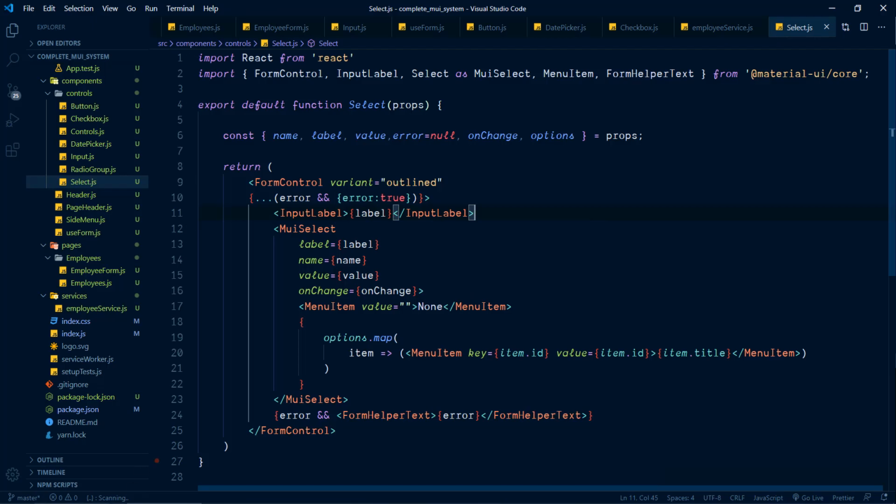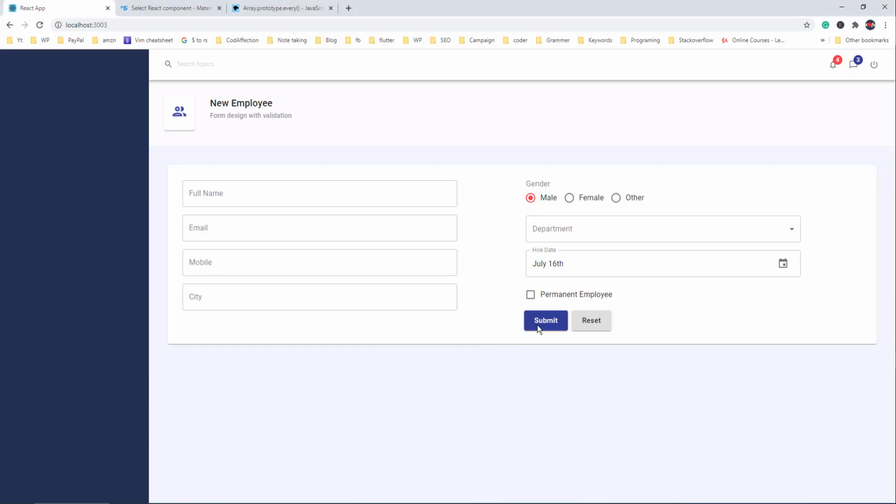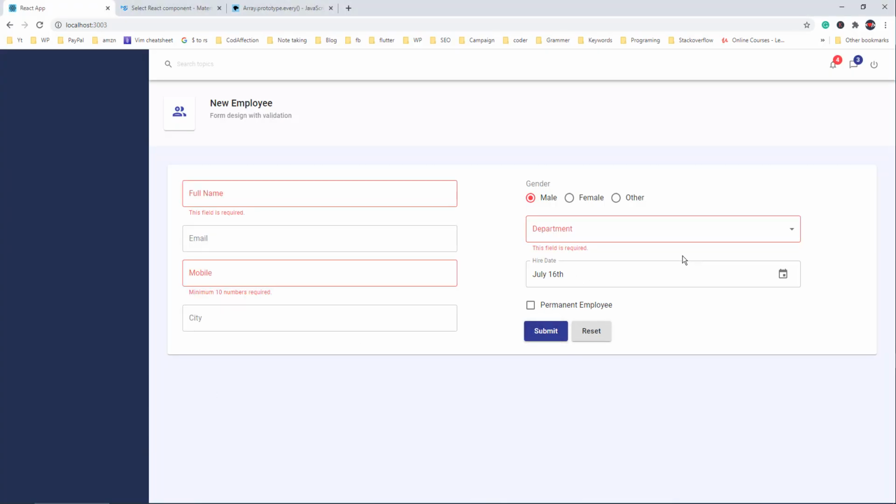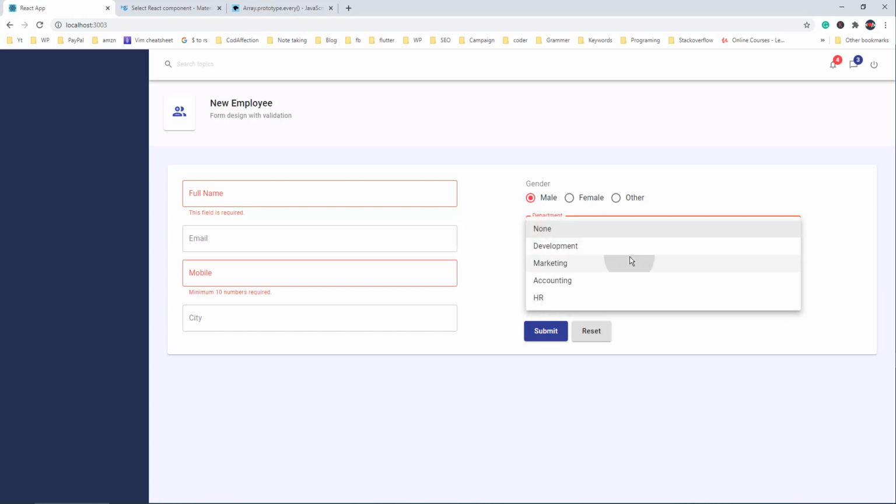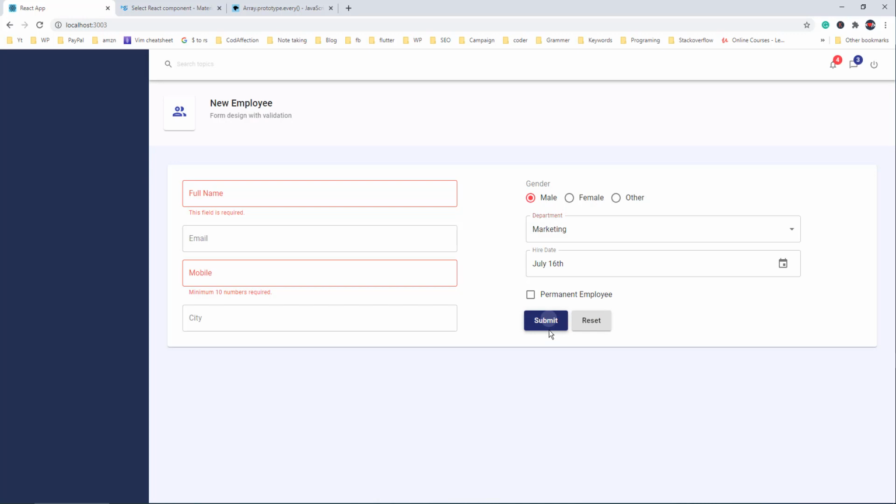Now let's check whether it works or not. Submit the form. That's it. Here we have the error due to department. Now select one department here. Submit the form. Now we don't have any department validation error. So that's how we can implement form validation as a whole.